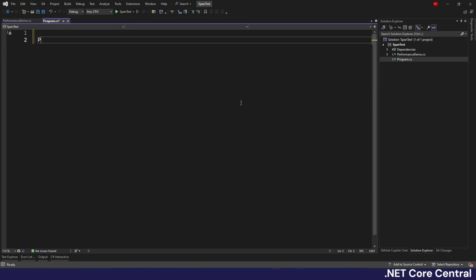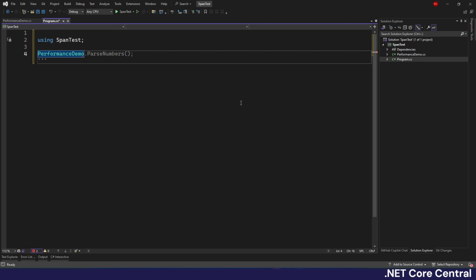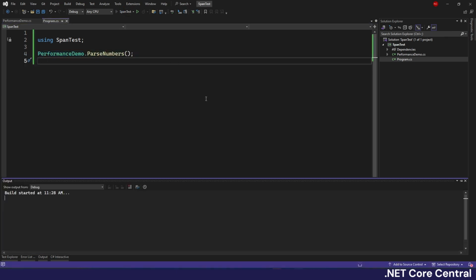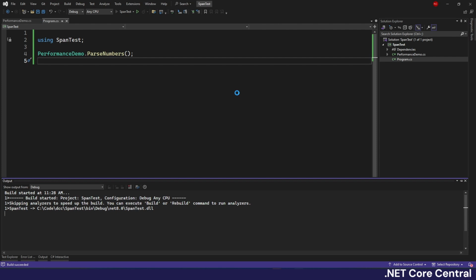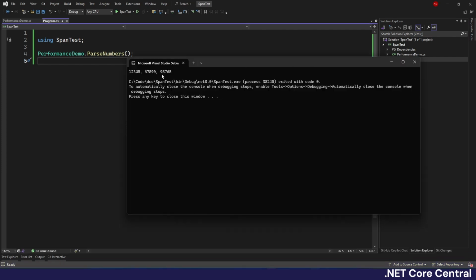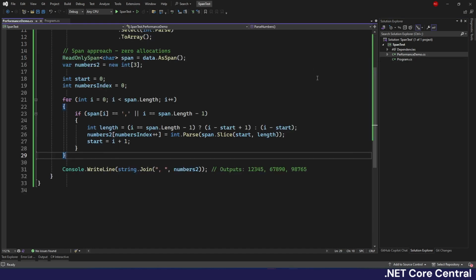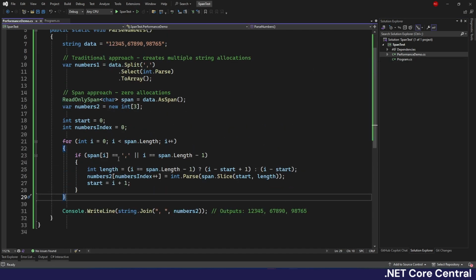And then let's say PerformanceDemo.ParseNumber, and let's run this code now, and you can see the numbers as expected. So this is how it significantly reduces the allocations, but it gives the same output.